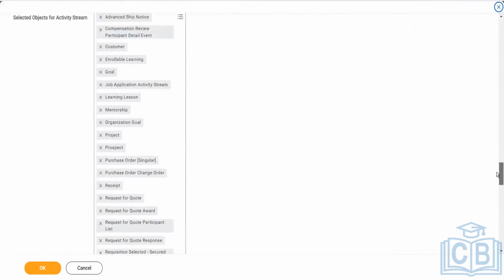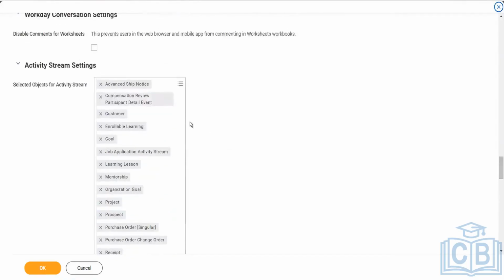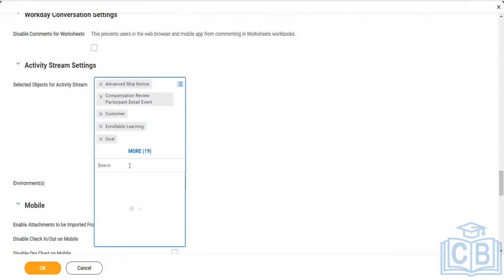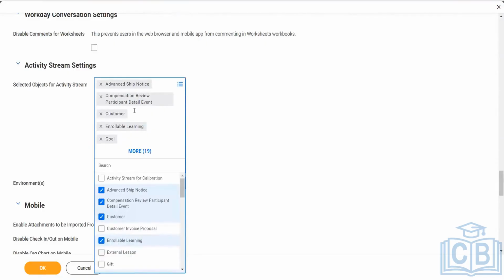We can add job requisition here, or we can search for anything related to recruitment. This is provided by Workday. We cannot add or delete any other objects here for recruitment.